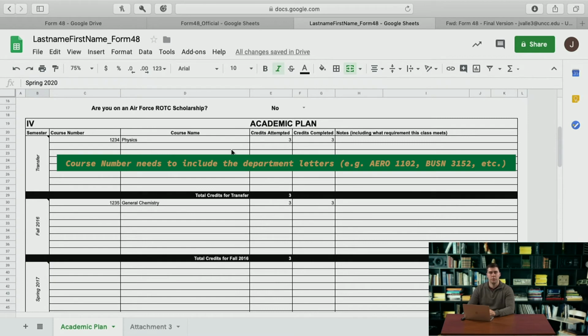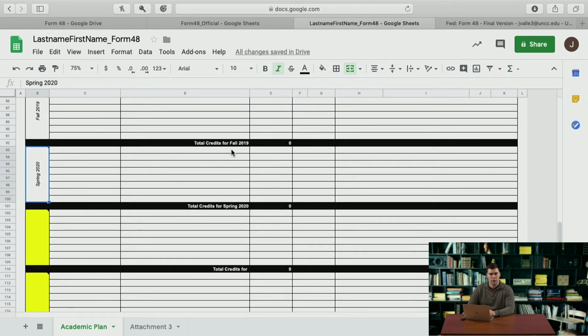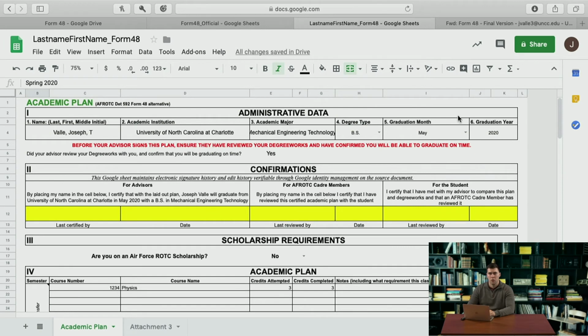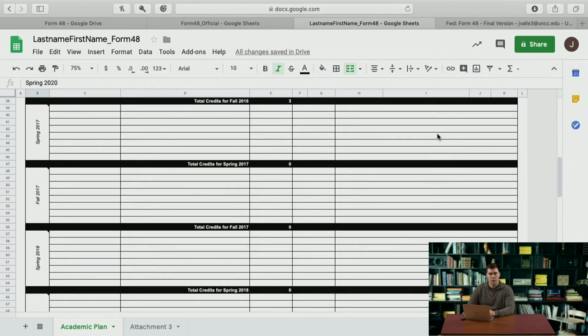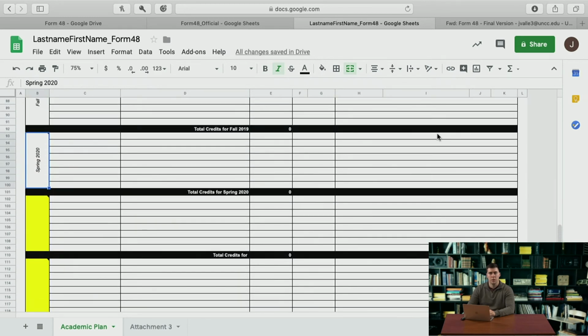Once we've completed filling out our academic plan of study for our major, we will go down through and ensure that the last block matches our graduation year and the semester with our graduation month appropriately. Do not worry if you have additional blocks that are not filled out. Simply leave them at the bottom of the document and they will not be an issue.